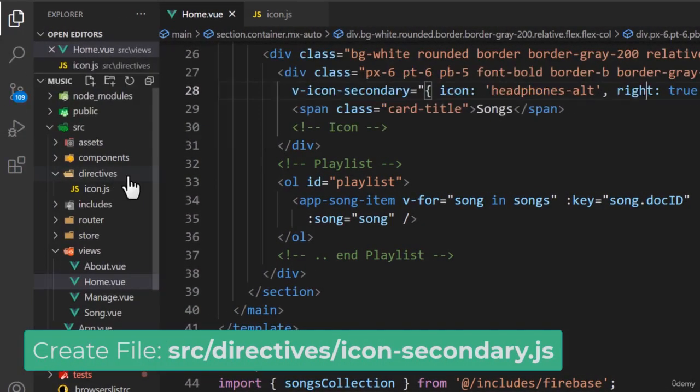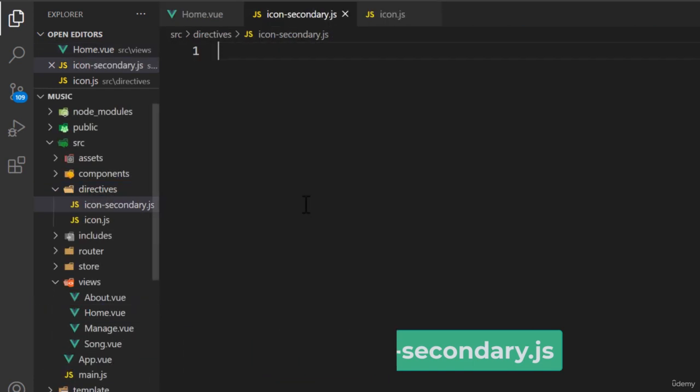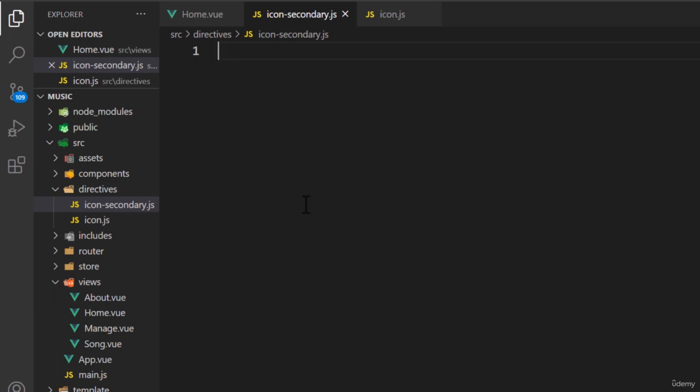In the Directives directory, create a file called iconsecondary.js. We have the option of defining the directive in the component file instead of an external file. We're going to write the code in a separate file to keep things organized. It doesn't hurt to do so. In the file, we're going to export a default object.